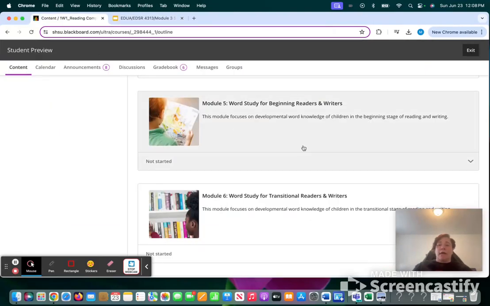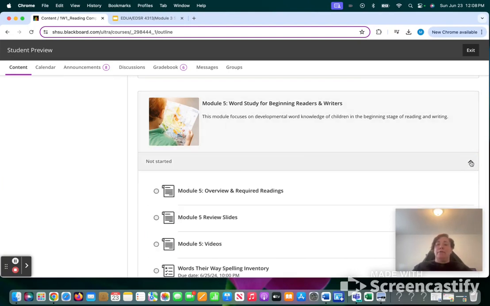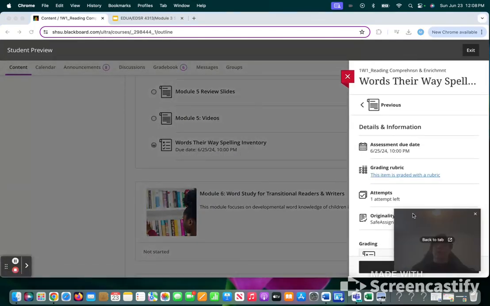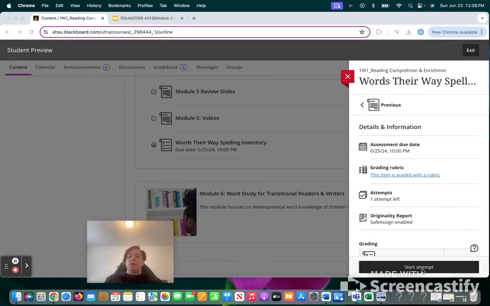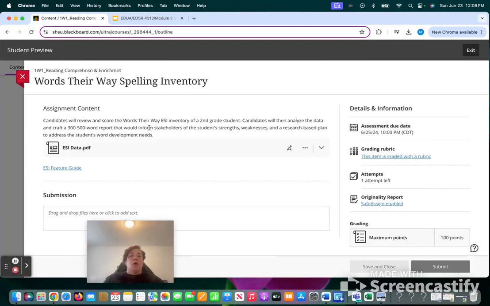So for this assignment, let me switch screens. When you go under your Blackboard, it's under Module 5. You'll see Words Their Way, Spelling Inventory. Let me move myself out of the way. Remember, you always need to click Start Attempt. It's just going to open it for you. So right here is the data.